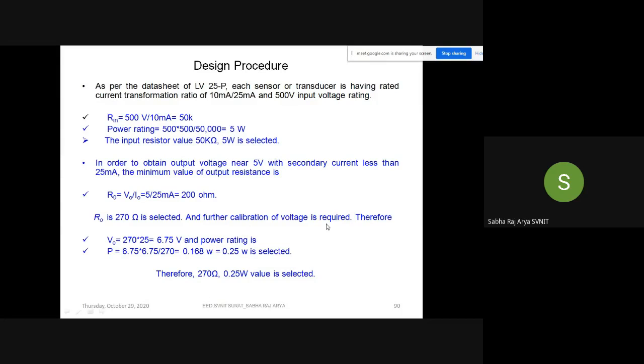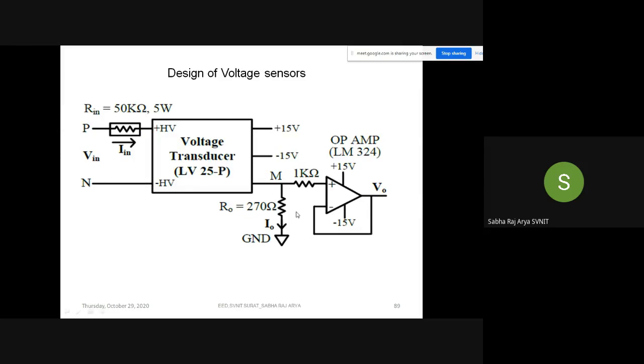Further, calibration of the voltage is also required. Then the voltage output how much? Voltage power, what is it? 270 ohm and 25 milliampere. 270 how much? Resistance into current. Okay. So we are going to get 6.75 volt output. Power you can calculate. We are going to get power less than quarter watt. So you can select a resistance of 270 ohm and quarter watt. Those resistances we will get. In that way, you can design this resistance and this resistance.